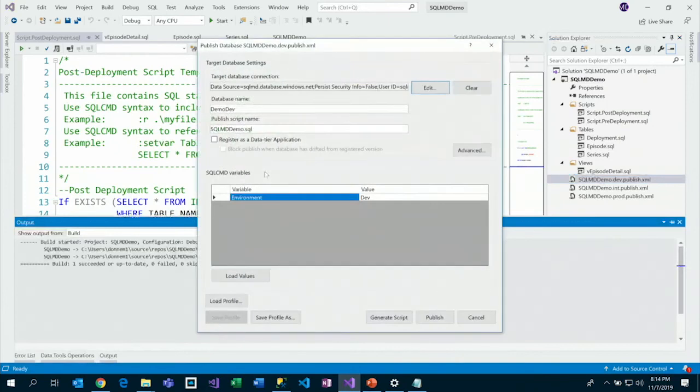So we're going to go out to dev, and we've got our environment variable dev. So that's what it's going to write as part of the post deployment. It's going to add in our value of 1 for our series ID. It's the only ID we have when it does the pre-deployment script. And we'll go ahead and publish.